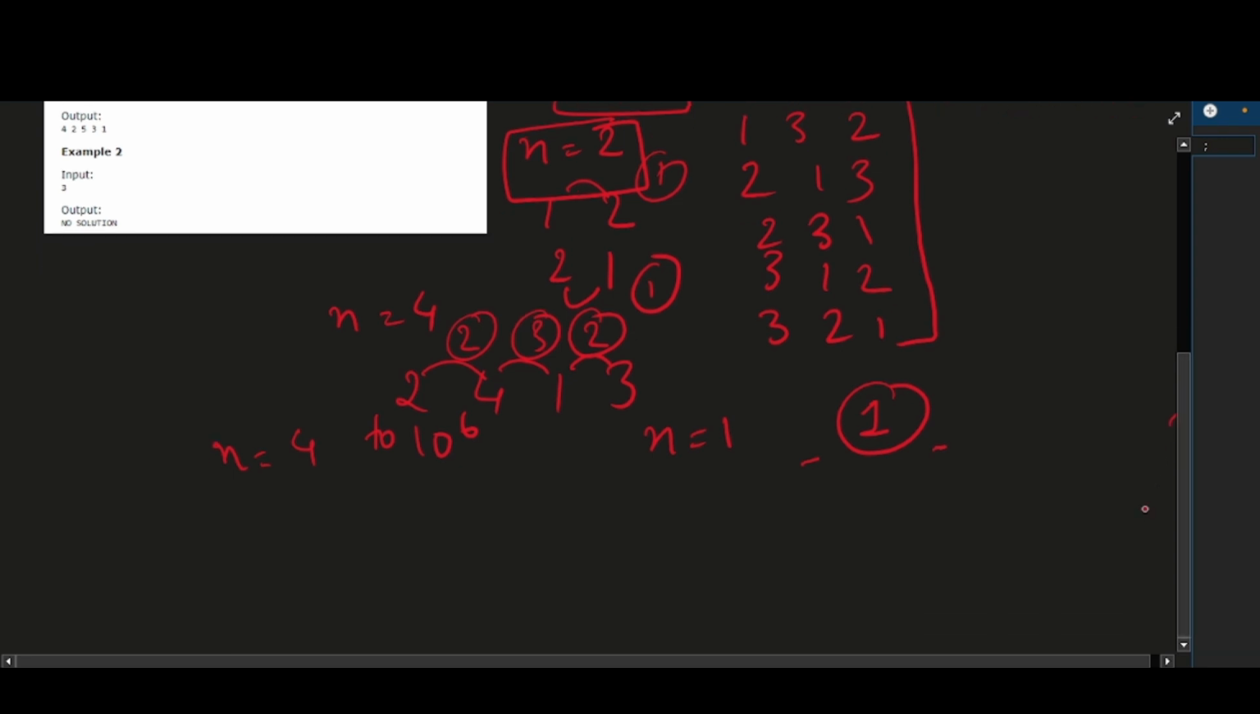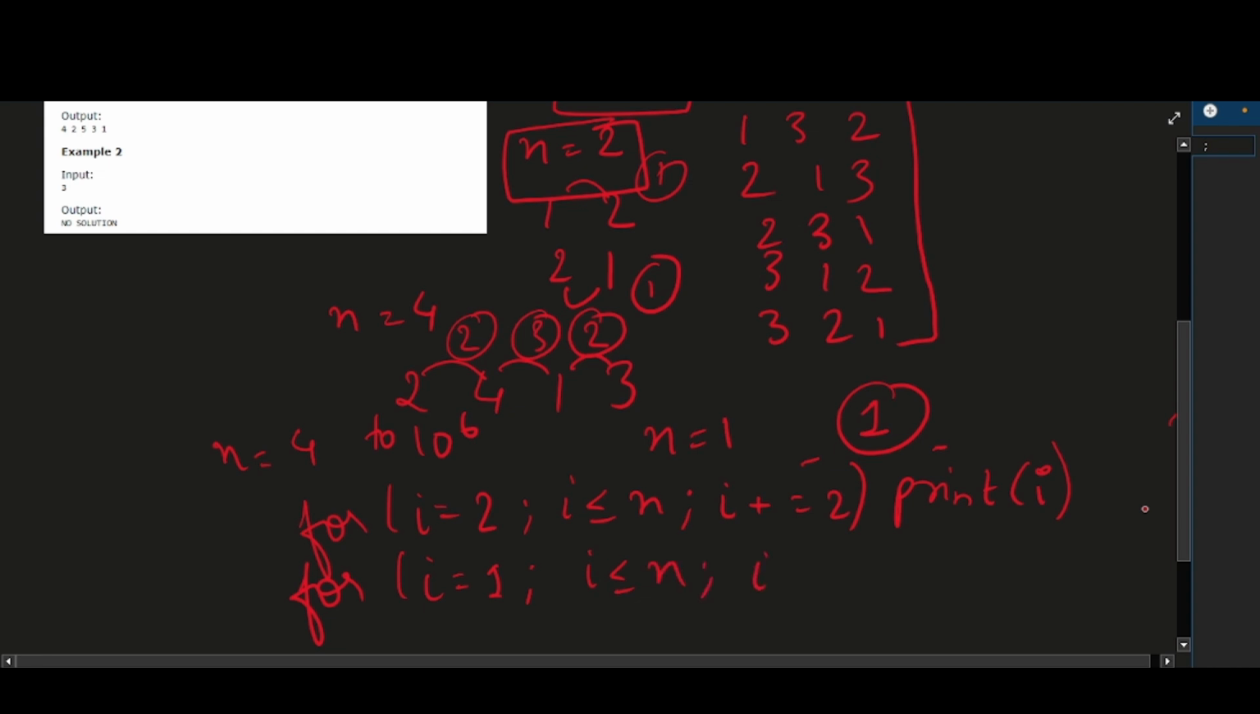So in that case, how we are going to print it is, we'll start a for loop for i is equal to 2, and we will go all the way up till n, and we will increment the value of i by 2, and we will print the value of i. Once this is done, we will again start a for loop for i is equal to 1, go all the way up till n, again increment it by 2, and print the value of i.